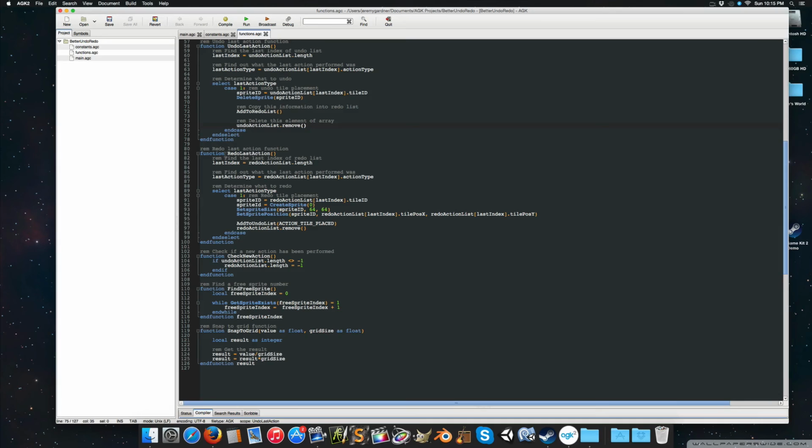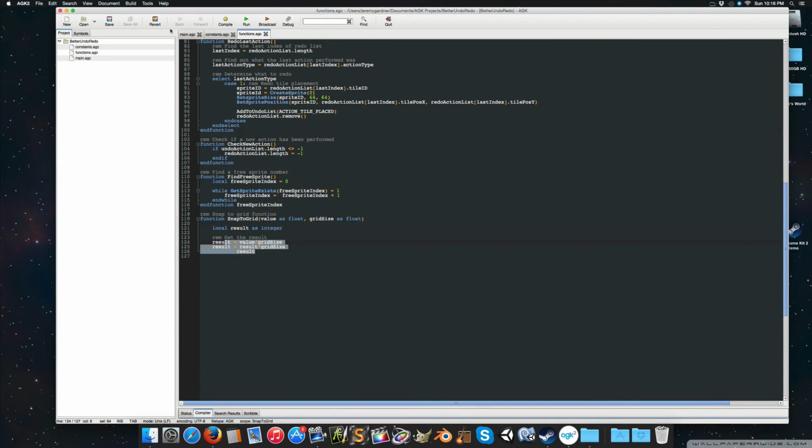And then when you're redoing an action, it's exactly the opposite. You get the last index of the redo list, you see what the last action was, and then I read what that ID should be, and then I create the sprite, then I set it, and then I position it where it should be, which again uses those handy variables. And then it adds to the undo list again, and then that's a snap to grid function.